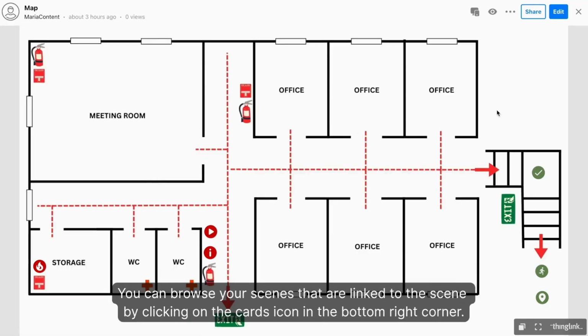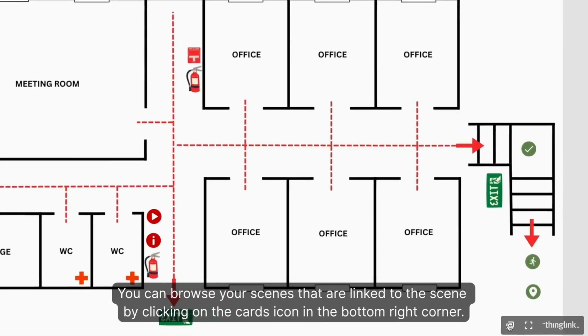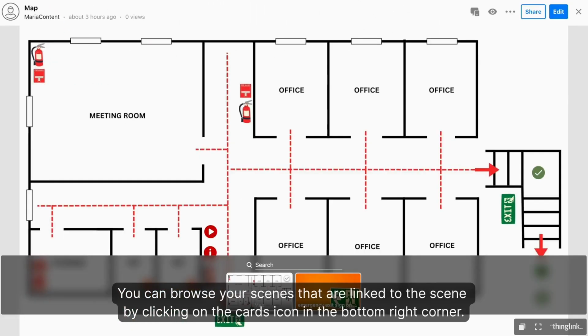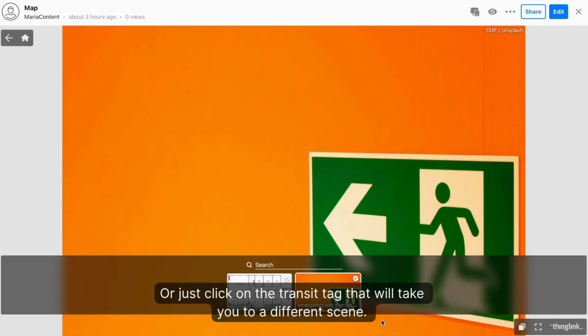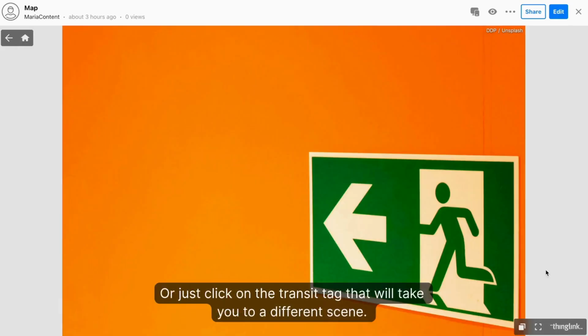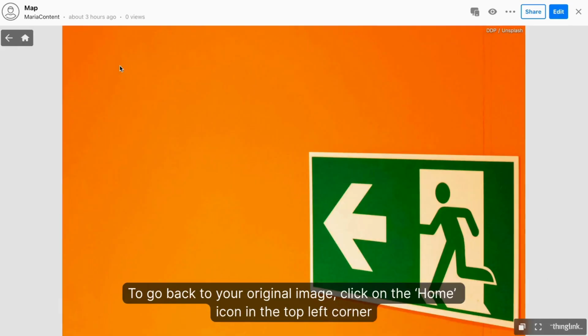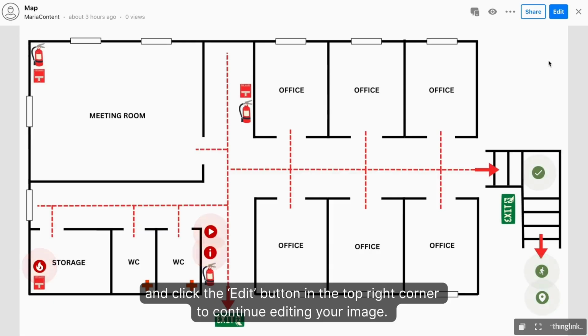You can browse your scenes that are linked to the scene by clicking on the cards icon in the bottom right corner. Or just click on the transit tag that will take you to a different scene. To go back to your original image, click on the home icon in the top left corner and click the edit button in the top right corner to continue editing your image.